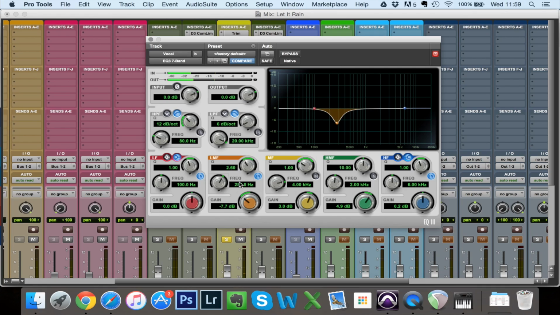'Cause I wanna drown. So you can hear it just removes a bit of that mud. The thing to do now is to experiment and find the right frequency. I don't think that's quite it, but if you've got a muddy sound, try cutting around somewhere around 300 hertz.